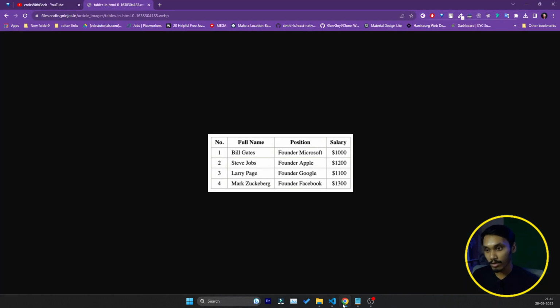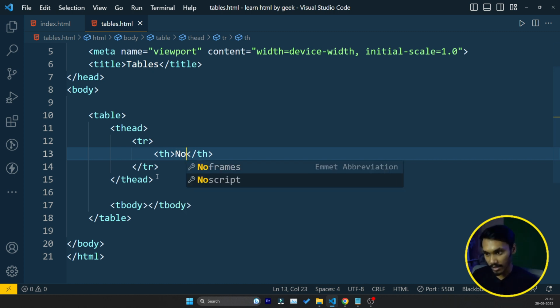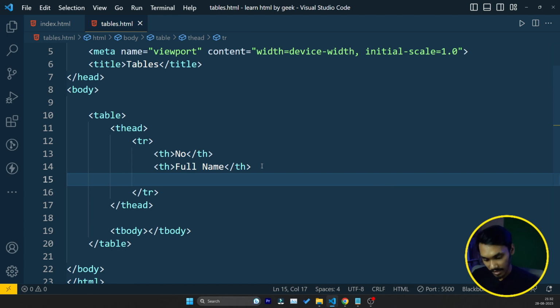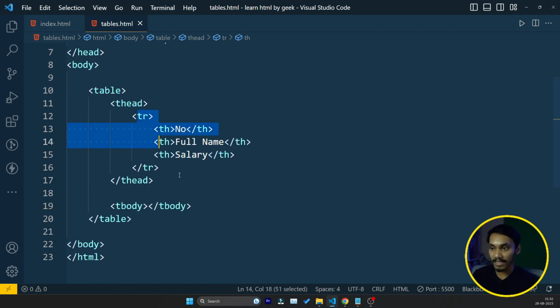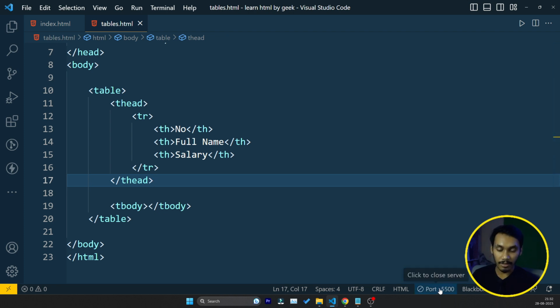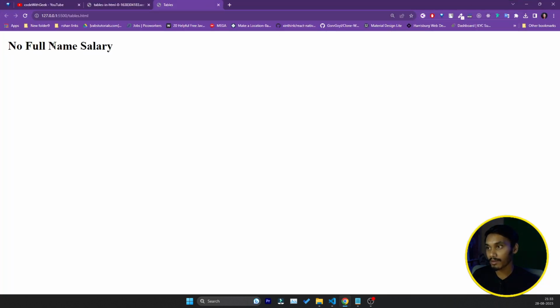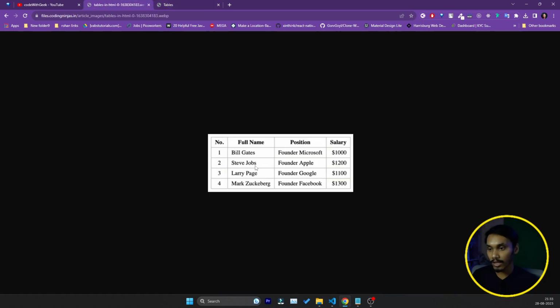Okay, so what is the first thing? We have number, full name, position, salary. So number, now I need to create another th, full name, position I can skip, I can directly put the salary. Let me check the salary spelling, like that. So our head is created. My live server is already started, so I can turn it off and start it again. It opens this page, you can see number, full name and salary. If you're confused why the margin has not come, it will come, don't worry.